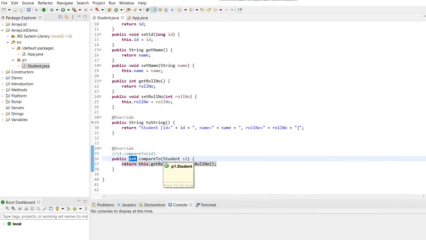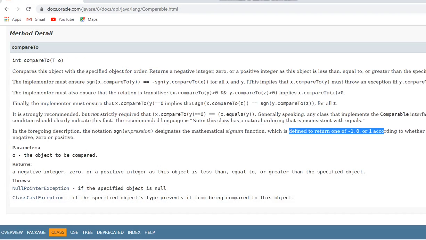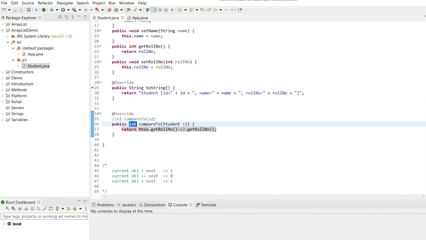But what is the real logic behind returning -1, 0, or 1? You can read this, it's well and good, but let me make it very easy for you. I've written it in 3 lines. We need two objects for comparison, right? The current one and the next one. If the value of the current object is greater than the next, then it will return 1. That means, in essence, it will swap the elements.